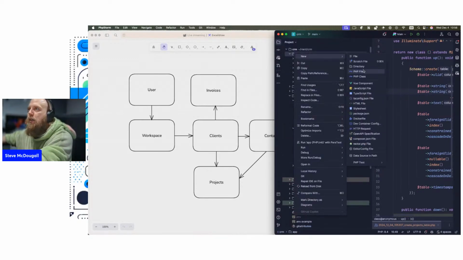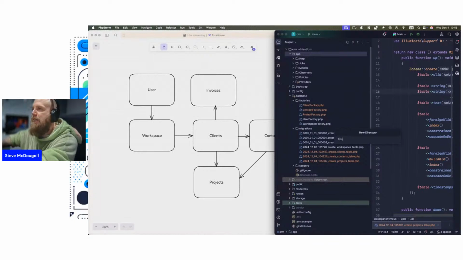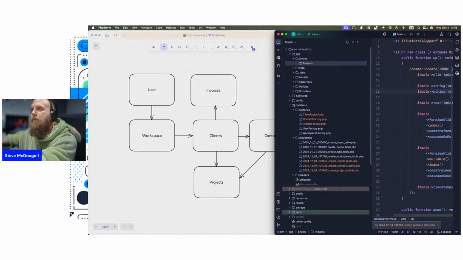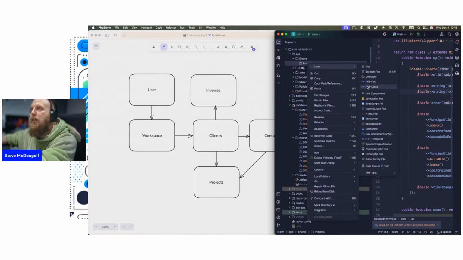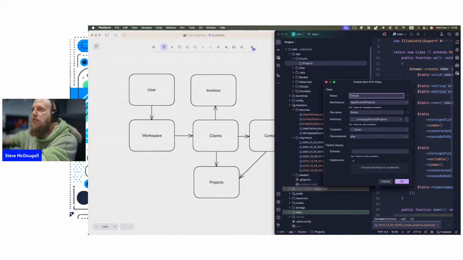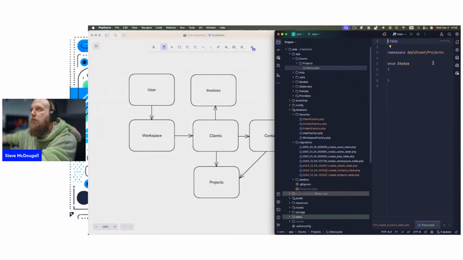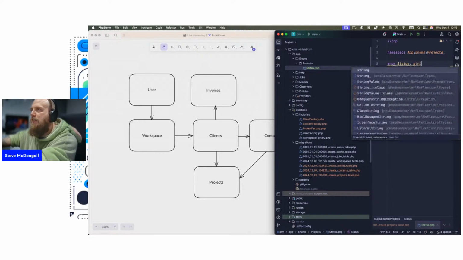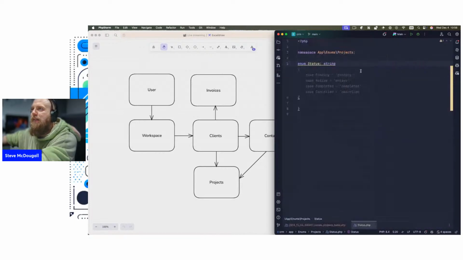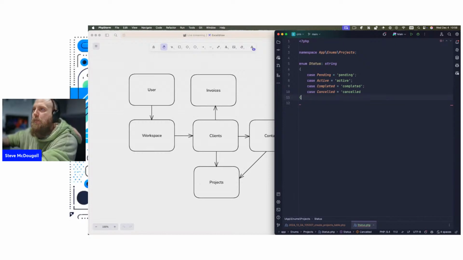Enum. Right, so let's go to directory and let's say we want to create enums for projects. And this is going to be a status. This will return a string. So let's, okay, look, like Copilot just knew what I wanted there. Thank you. Thank you very much. So we've got pending.